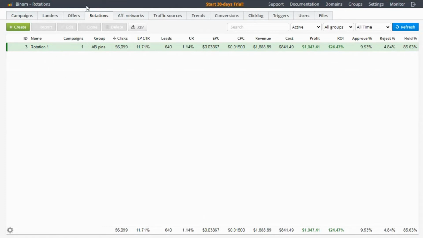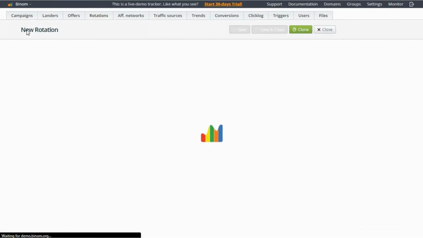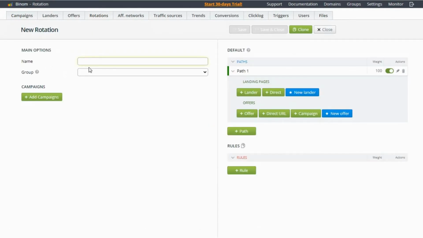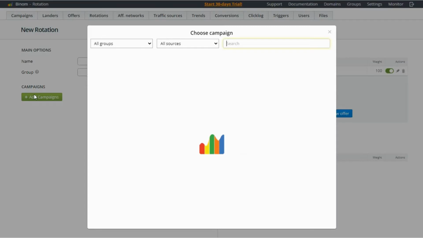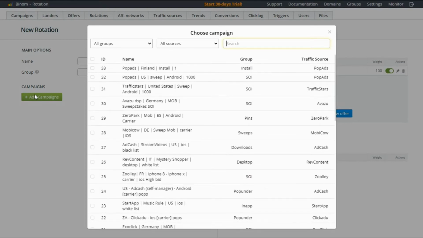Go to rotations and push the create button. In the left part, choose rotation name, group if required. In rotation statistics, there's a possibility to present them to a specific group. In the campaigns tab, you can add campaigns that will use this rotation. But be careful. When you save rotation, traffic in these campaigns will instantly start to flow by the rotation's path instead of the path within the campaigns.